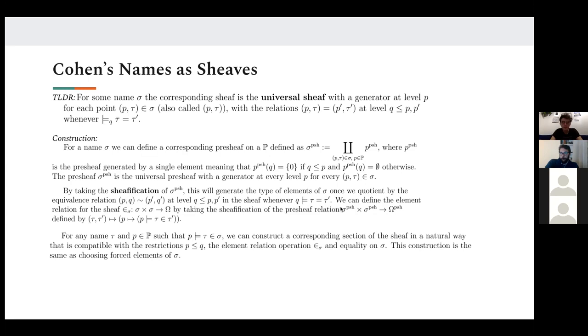Tau and tau prime are what? Yeah, it's tau and tau prime. In being an event, they are statements or formulas. So forcing is that if a condition within S forces a statement tau, then it means that it forces the statement to be true in S extension G. Yeah, it means that tau and tau prime are the same at level Q.